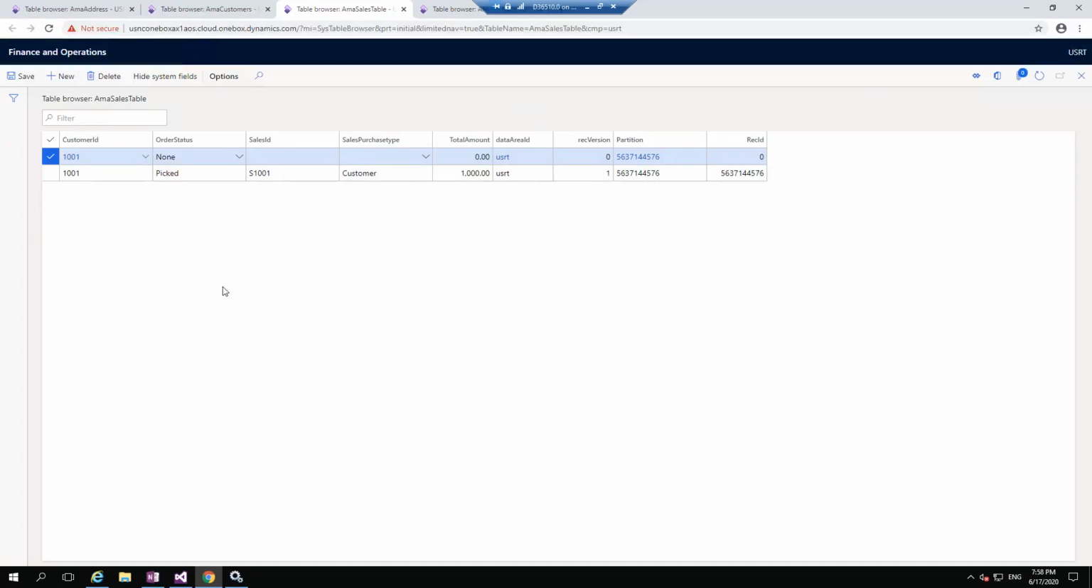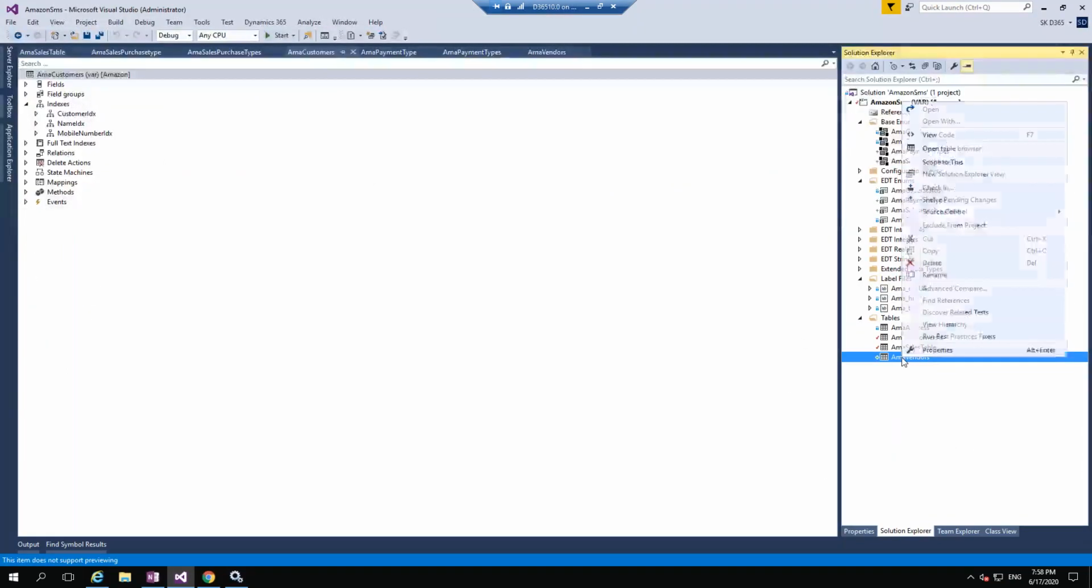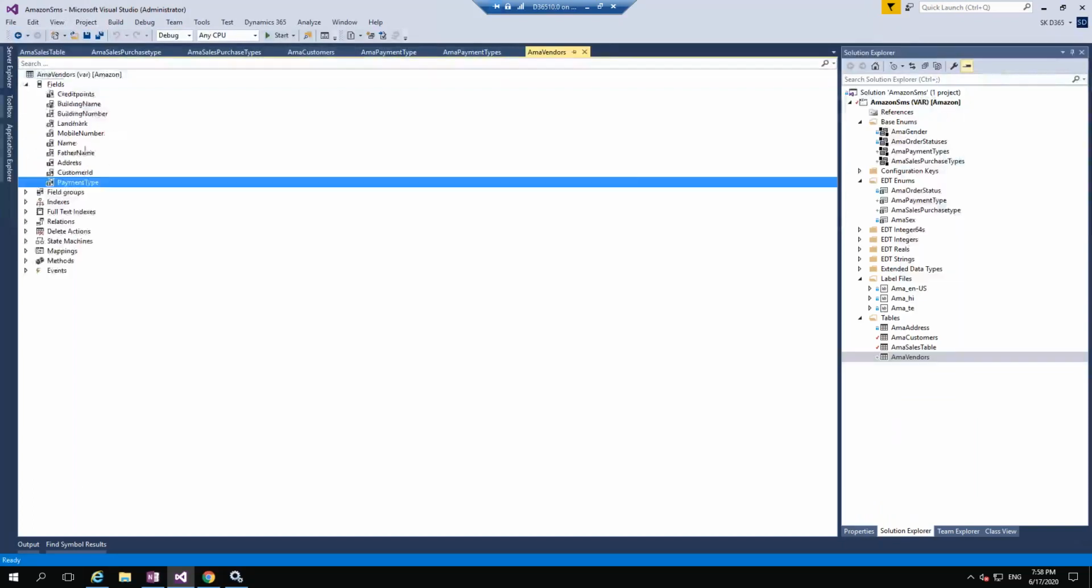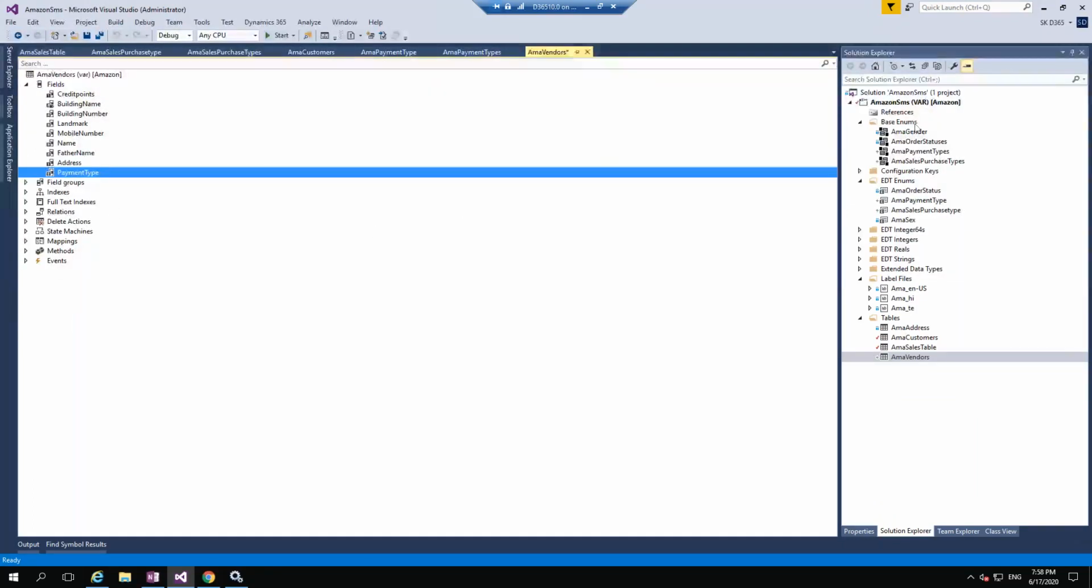Now I want to ask you one more thing. I have created two records. I have the sales purchase type, customer and vendor. That means for customer and vendor, we want to use the same table. Is that right? So now I have made a small mistake. What is that? I have created a vendors table, and in the vendors table as well, I have created customer ID.